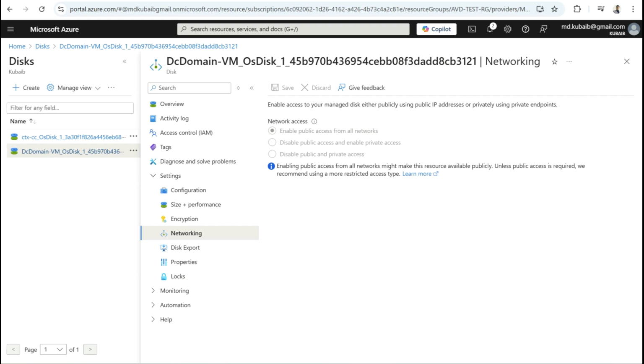In that case, you can choose the second option, which is disable public access and enable private access. With this, your disk will only be accessible from the subnet which you mentioned. It will not be accessible from the public internet. Even if somebody has the disk URL, they will not be able to download your disk. They can only download it within your subnet or within your network.